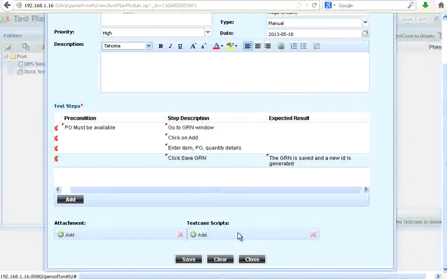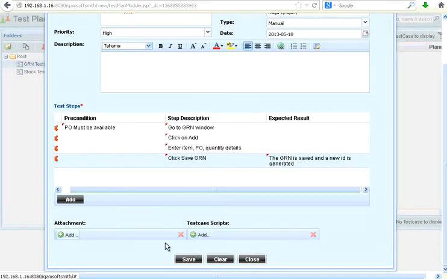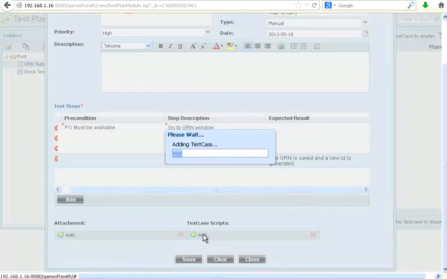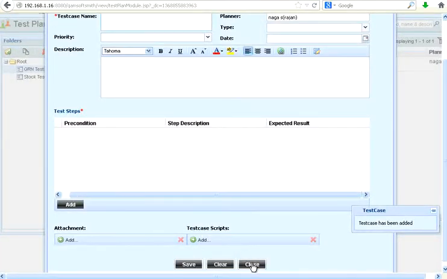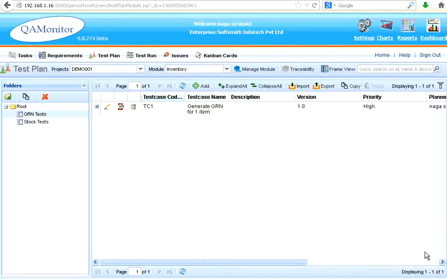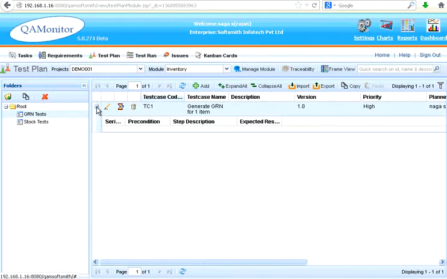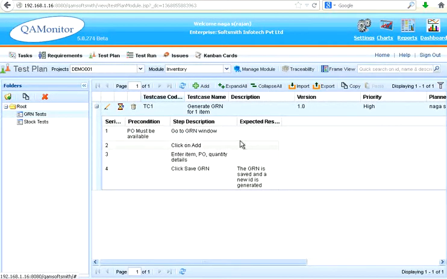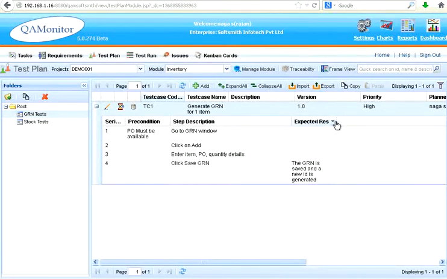Once you do that, if you want to have any attachments, you can do that. If you have any test scripts that the tester has to execute manually under the prompt or some system, you can attach them also. Then save. Once you save this, if you close this window, the test case appears over here. Then if you expand this, the test steps appear over here. You can resize these columns to make it clear for you to view.